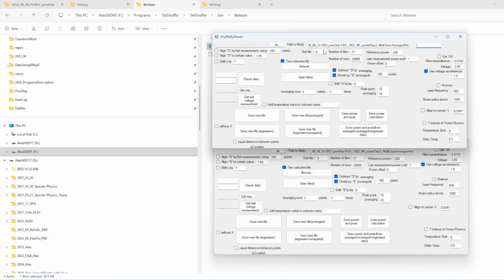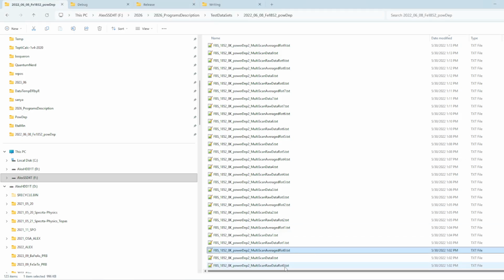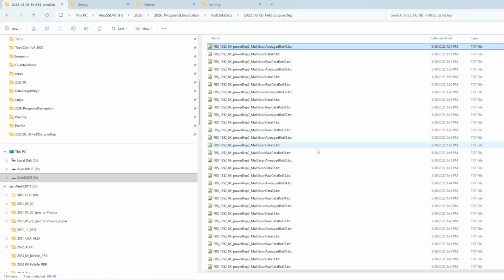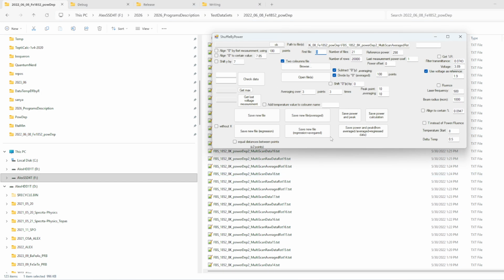Then the first file is 0, since 0 is the first rotation. The last file is 40, so in total I have 41 files. The reference power in milliwatts is the power that was recorded using the power meter. For example, it is 170.